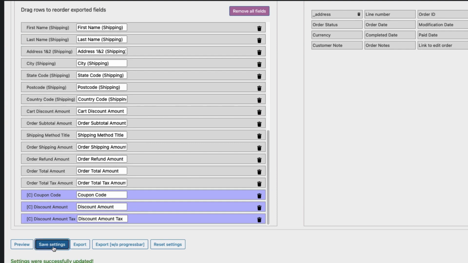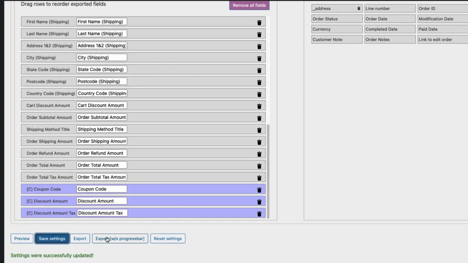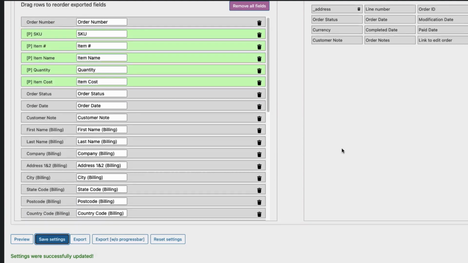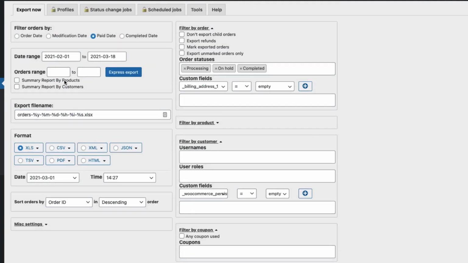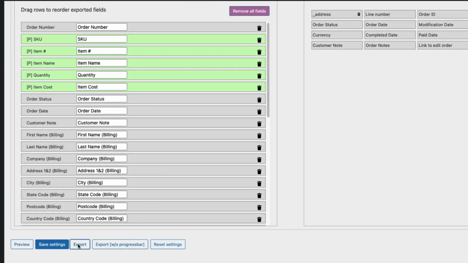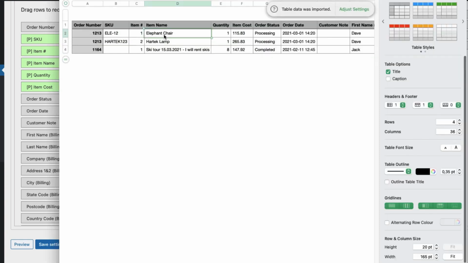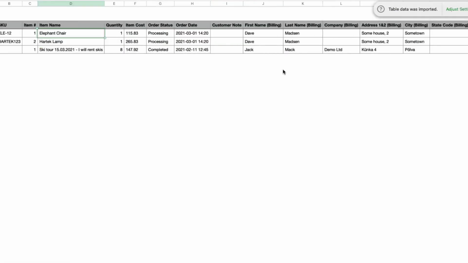Just save it. And now I can export or export without the progress bar. I'm gonna choose the CSV as a format. Export. Open it up. And there you go. Lots of information here.